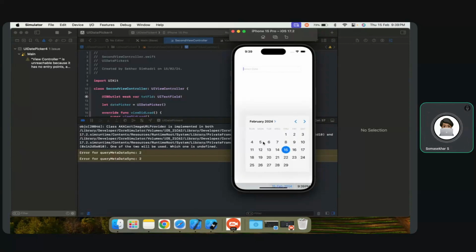Okay, 6 February, 16 9. The time is 9:39. If we subtract 5:30, then it will be 16 9. But this date picker is not dismissed, because we haven't added the functionality to dismiss the keyboard or the text field input view.